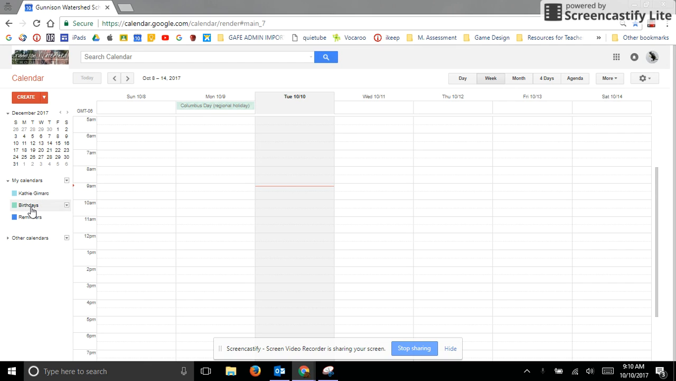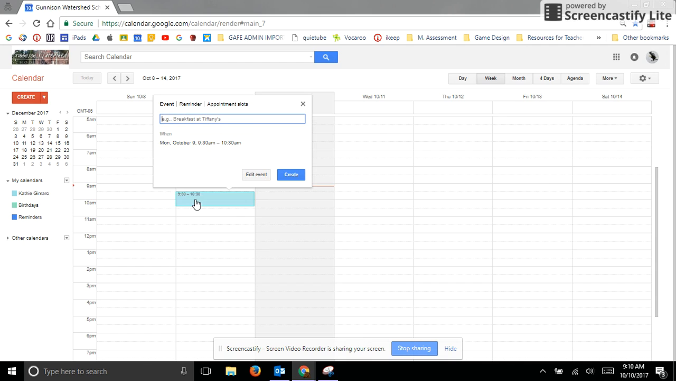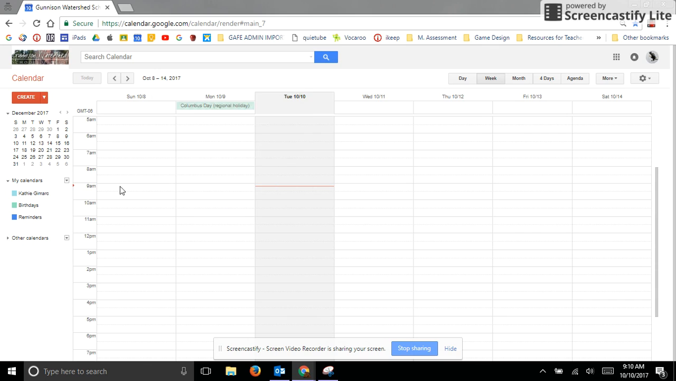Birthdays, you get your birthdays from your contacts in Google Plus or in your Gmail. If you've put in people's birthdays, they will automatically show up on this calendar. And you can also do reminders, which is kind of a nice little deal. You can also do tasks. So if I click on reminders and I want to add a reminder, I can add a reminder and have a time and a place, and it will remind me.